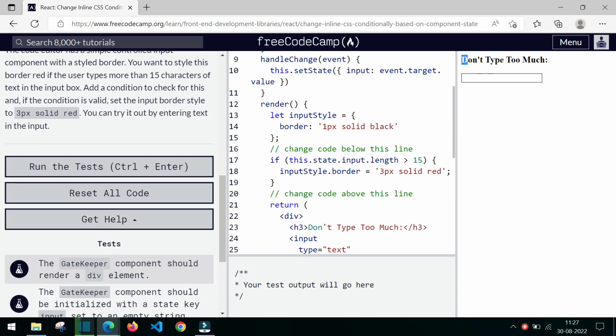Here you can see a message of "don't type too much", which means you should not type too much. I am typing here, for example, hello world and this. Now you can see the border has become red. Up to a point I type and it does not show any change, but when I type more than that, the border changes to red.